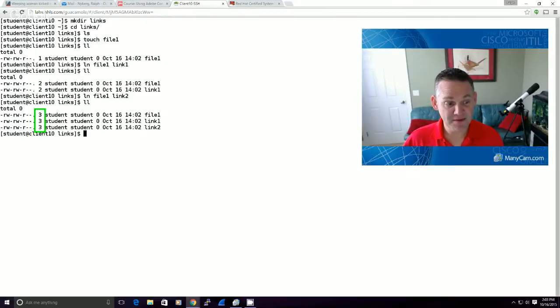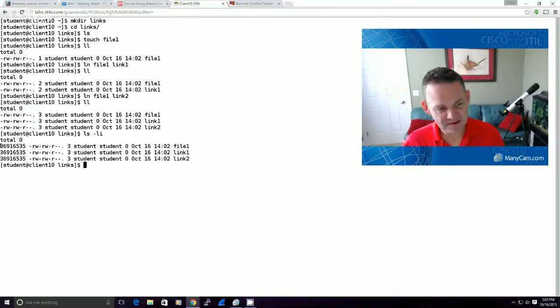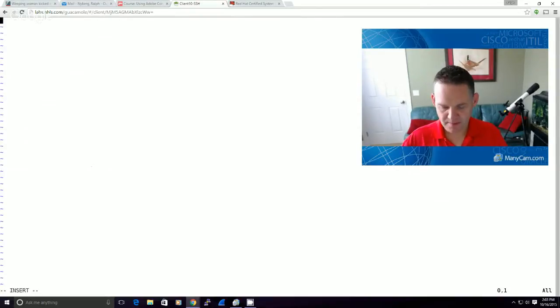So how many hard links? What I've created is a hard link, and if I do an ls -li, it will show me the inode values. You'll see that those three files have the exact same inode value. So if I were to change one of those files, for example, let's open up file1 here, and we'll add some text. We'll say hello world.